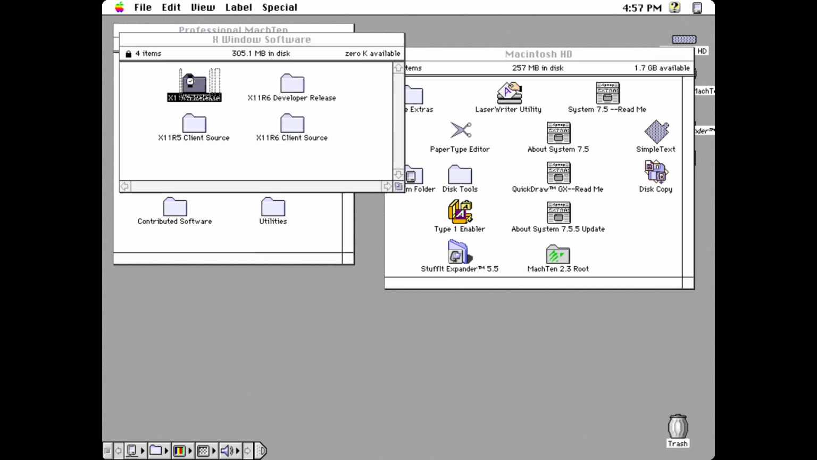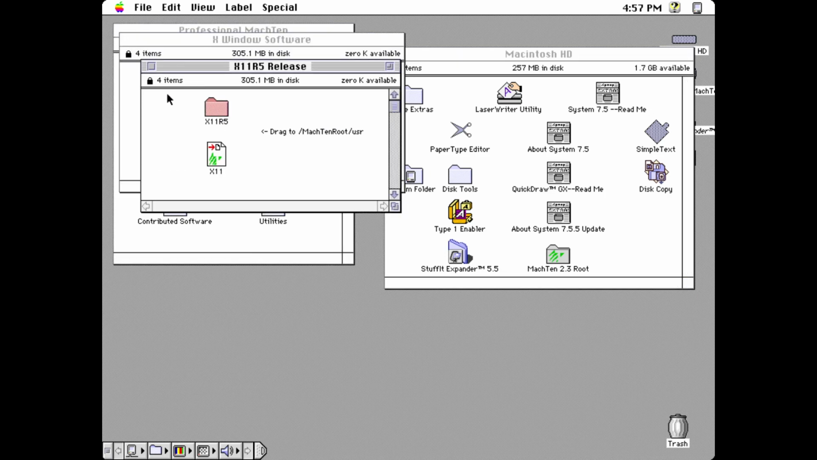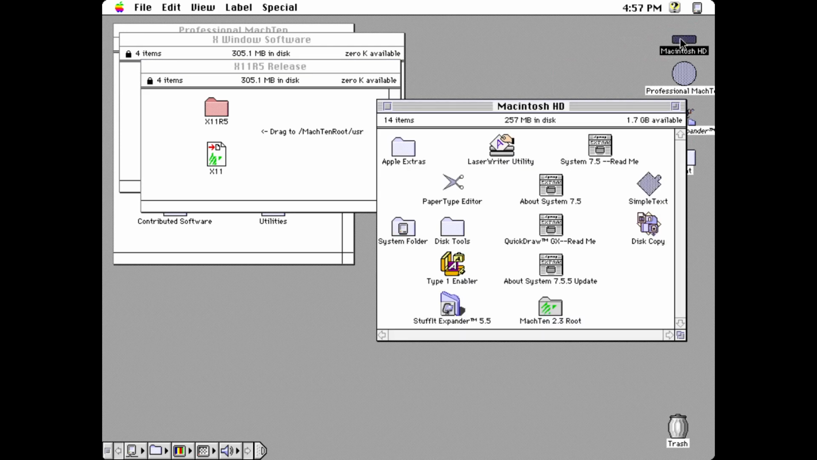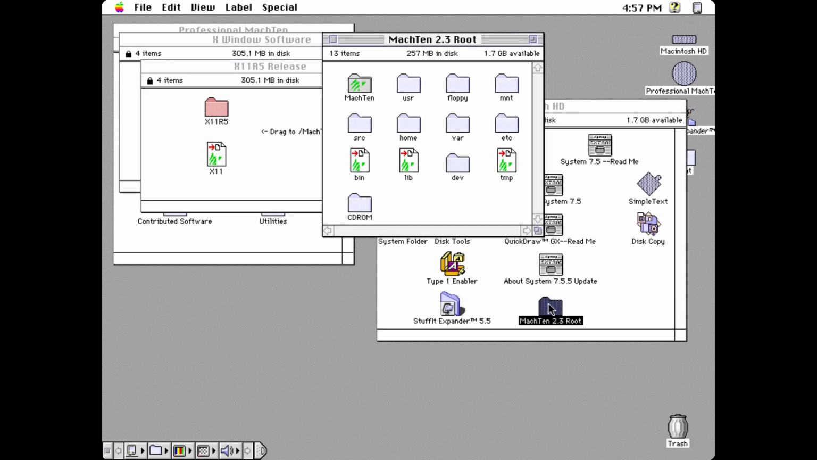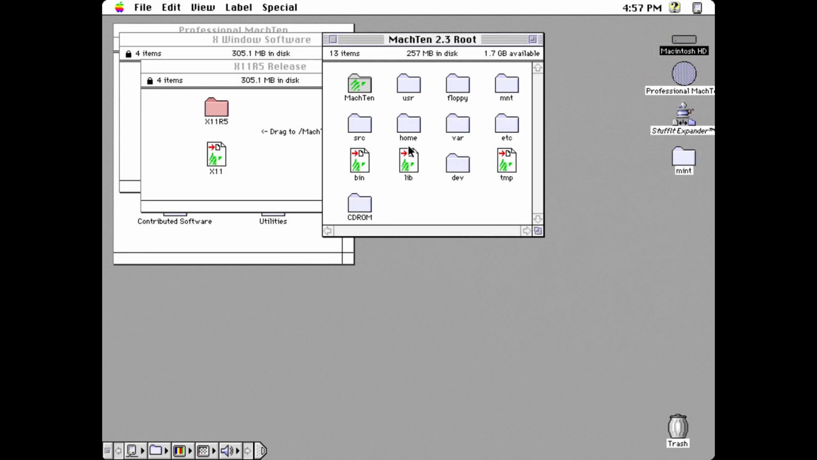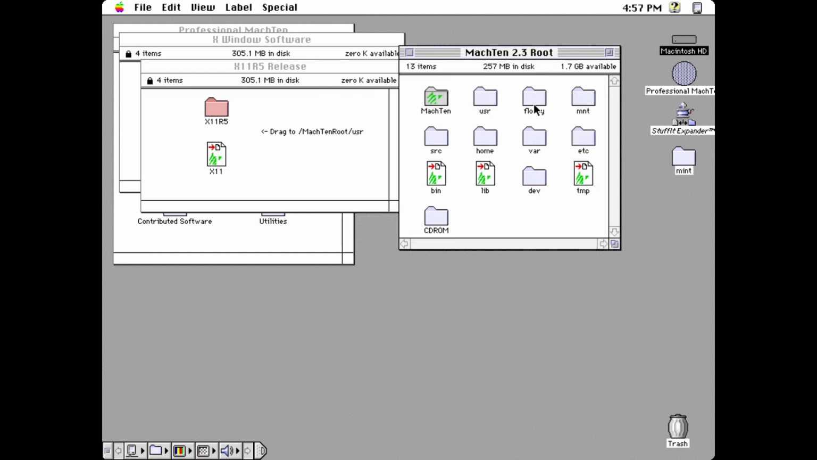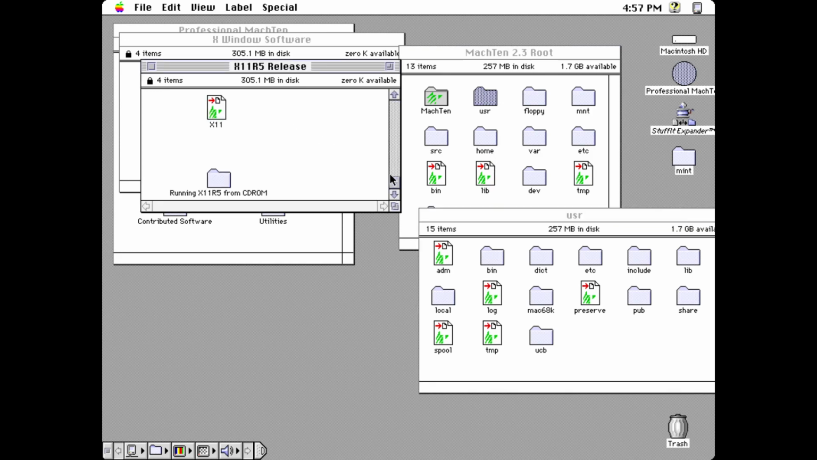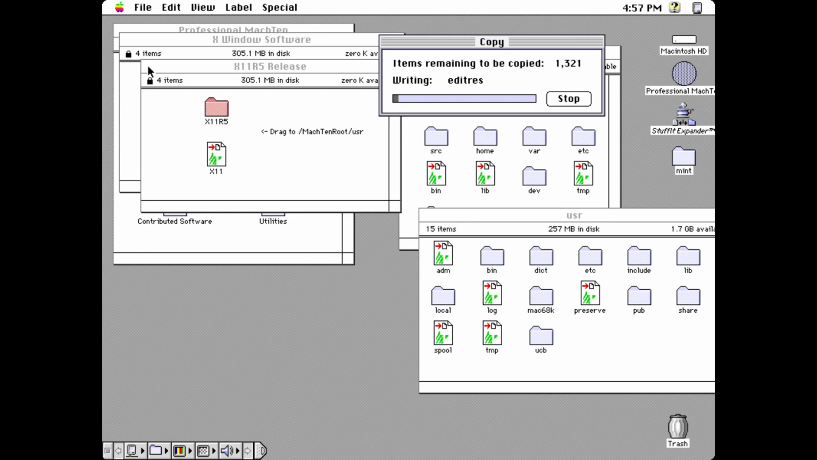Now what am I supposed to do with this? Drag to MachTen root USR. So it seems that X11 is optional, but I'm just going to copy it, obviously. So where's the root here? Here's the root of MachTen. I cannot see. Okay, here, USR. Drag this here. A lot of files to copy again.